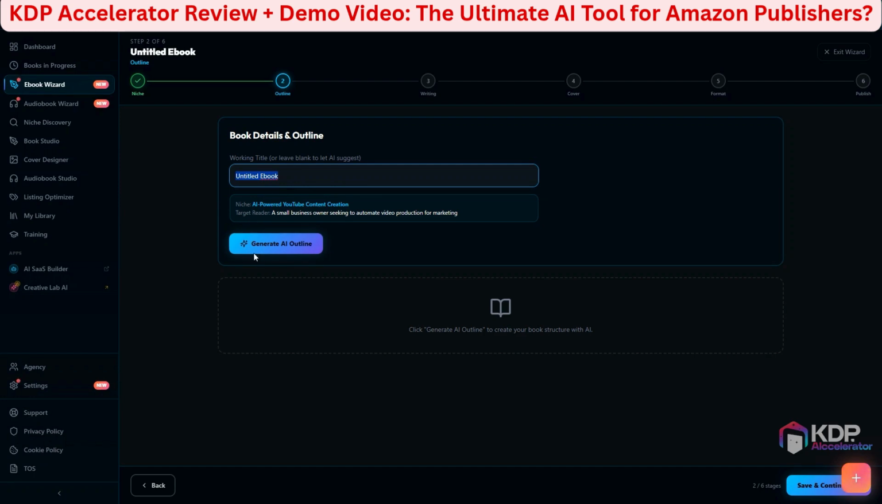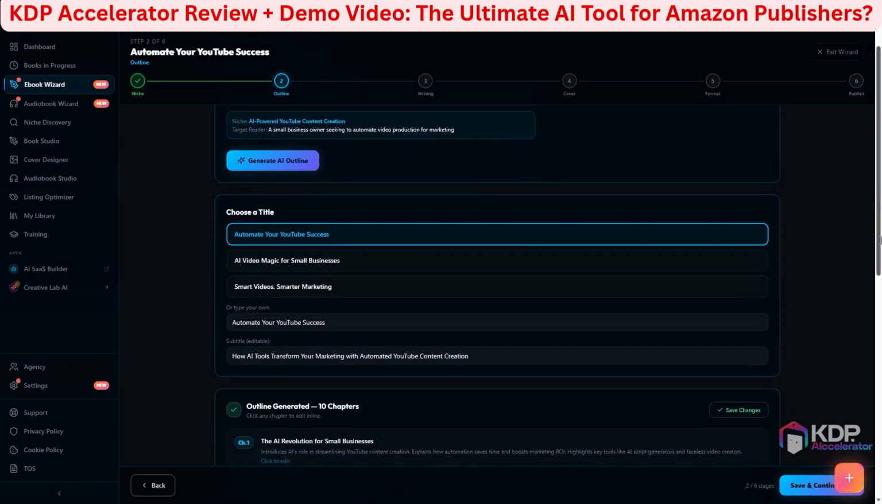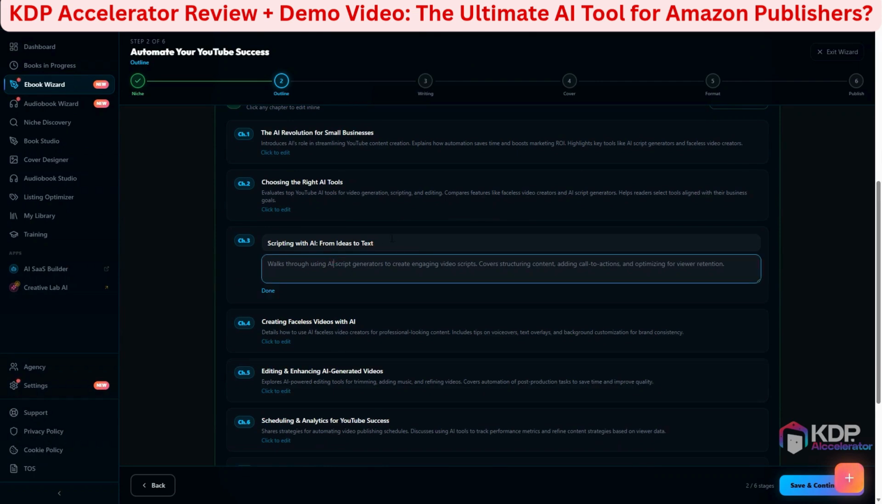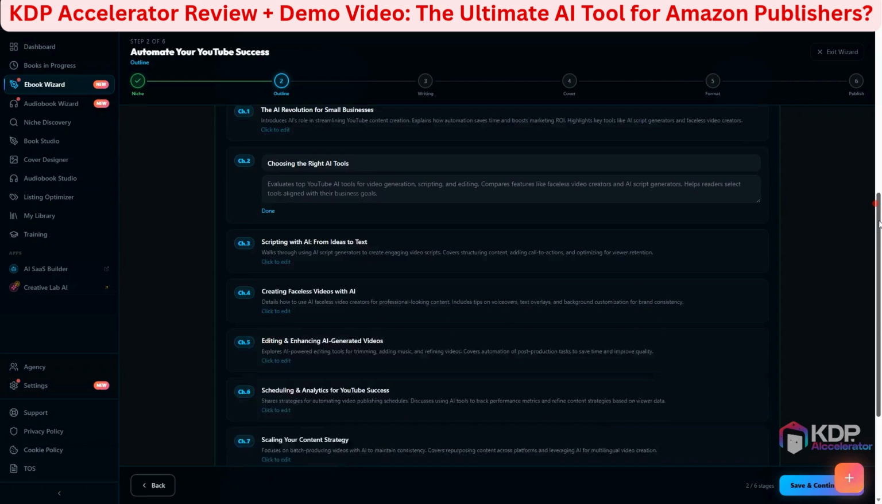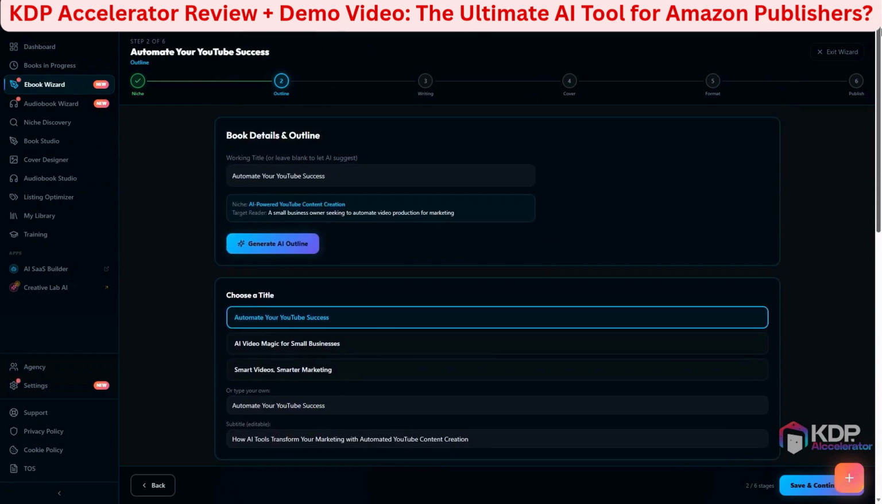I type my working title and click Generate AI Outline, and in seconds, a complete book structure. 3 title suggestions the AI ranks for click-through potential, a polished subtitle, 10 full chapters with descriptions, every chapter editable inline if I want to refine it. No blank page, no staring at a blinking cursor. The entire foundation of the book is done.